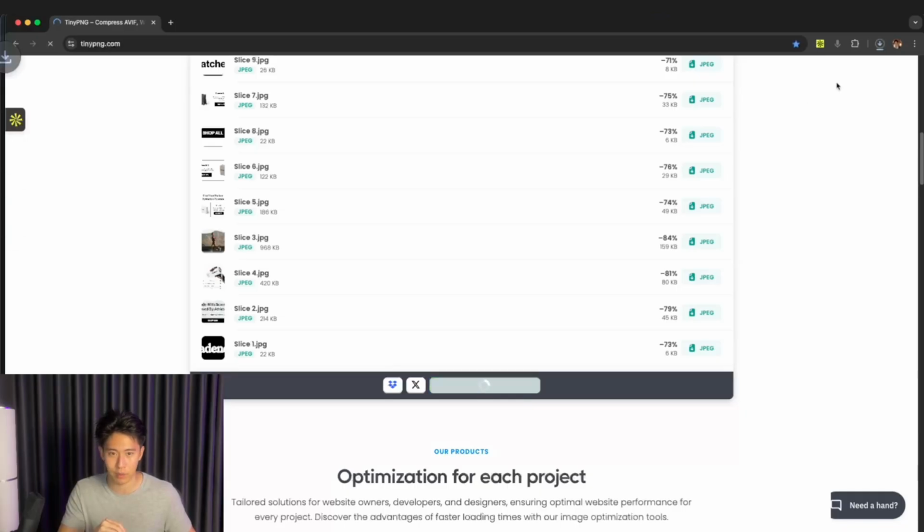So we're going to download all images right here. It's going to go into our download right here in a zip file. And now this zip file is going to contain our slices, but compressed. And this is going to be what we're using when we're uploading it into Klaviyo itself.